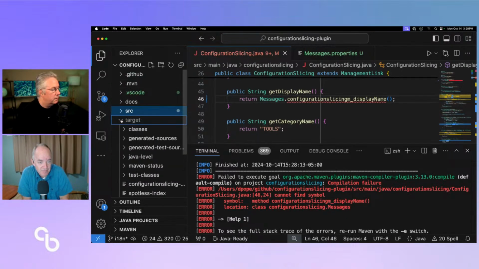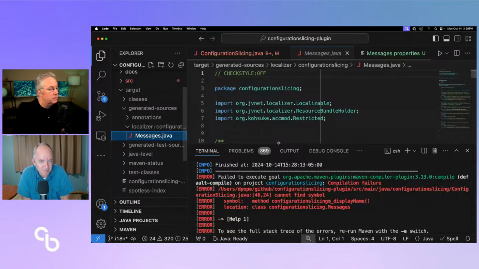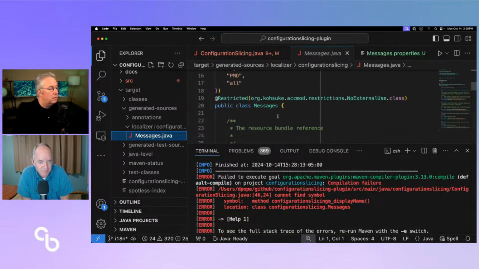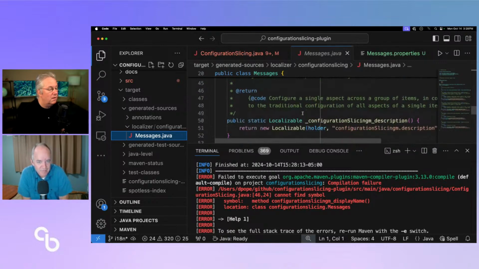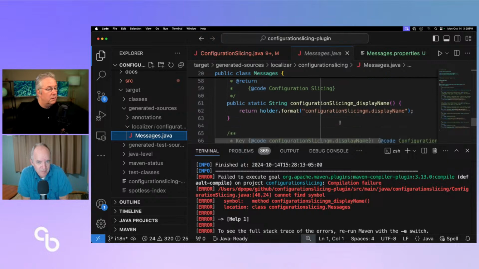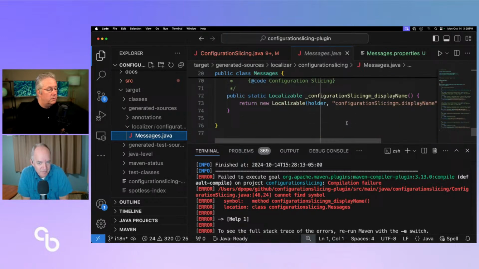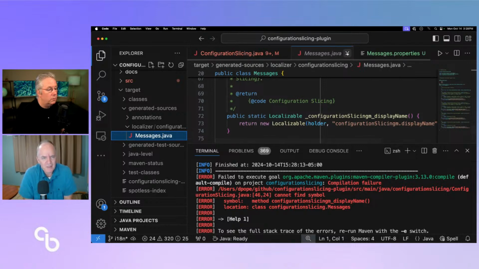Good. Okay, so let's look at generated sources localizer messages. And then what we have here is description. Good. Description. Keep going. Well, that's the next one. Display name. Display name. Okay, good. Okay, so back to our Java source file.